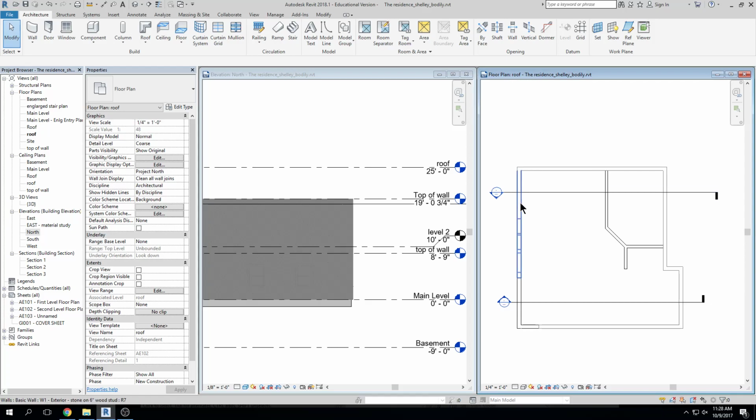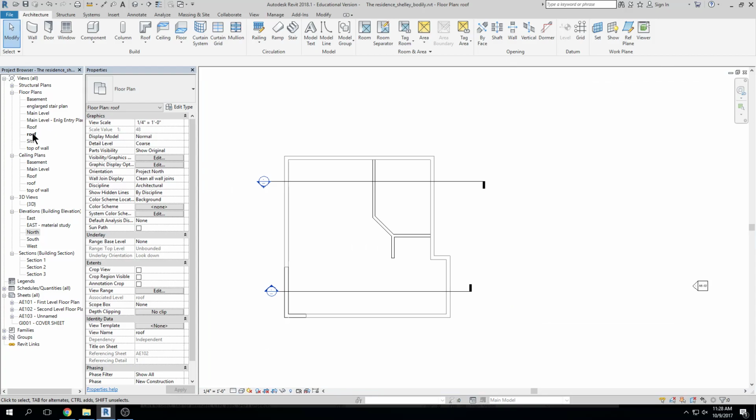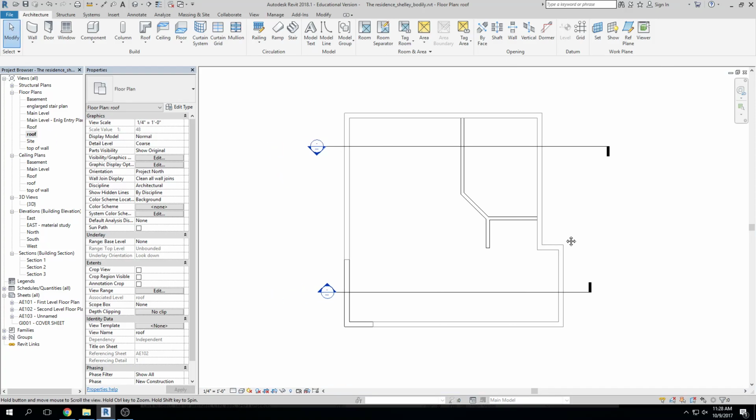I'm going to go into my roof plan view, to create my roof. Number 1, we have a roof type. You've got roof types, ceiling types, floor types, wall types. They are all generated the same way. So if I have a roof type and I want to alter it, I would duplicate it, rename it, and redefine it. To create a roof, you have to go into sketch mode. So we'll go into sketch mode.